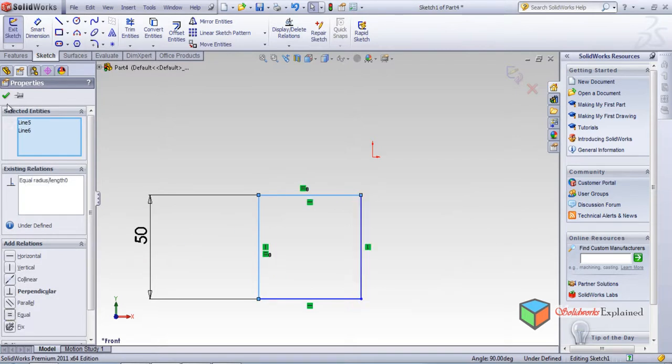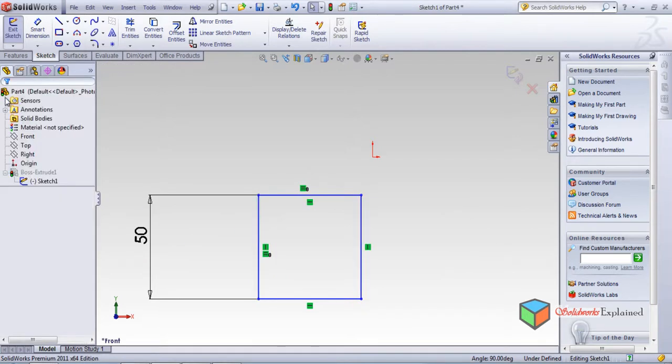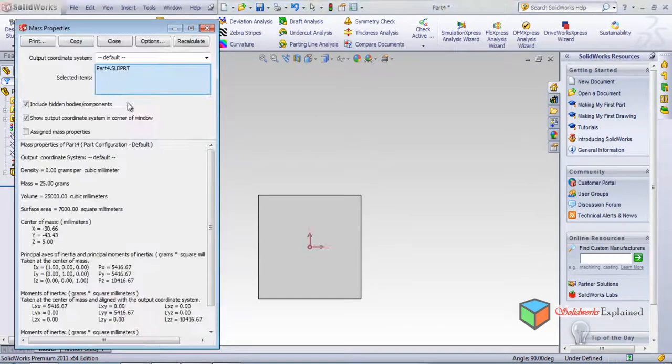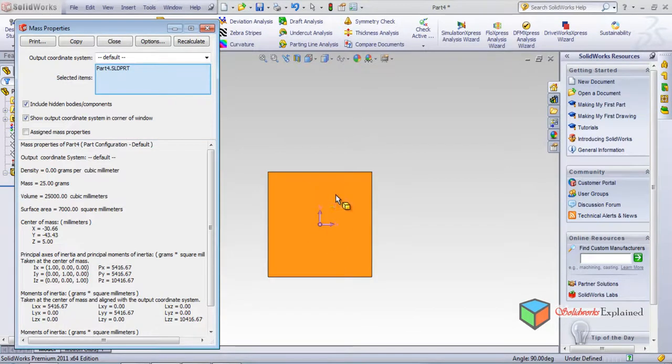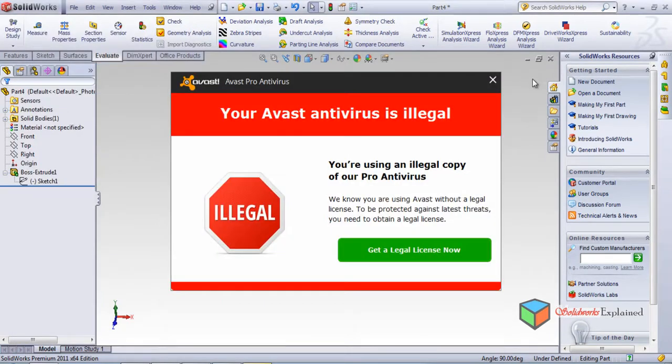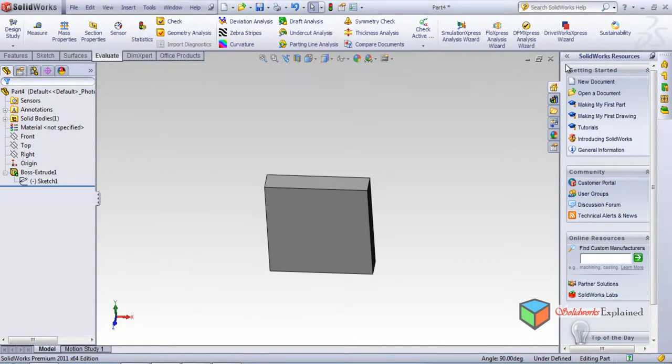I purposely made it equal because I want the center of mass to be in the center. So now this is equal, it's a square now, and in Mass Properties, look, my center of mass is in the center. My aim is to make it center, forget about these values. This is in the center now, so this is where my center of mass is.